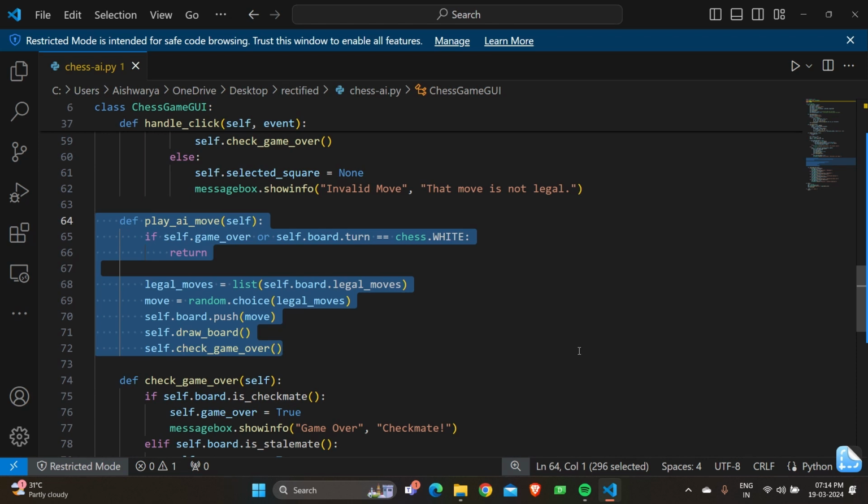And we have assigned two other variables, which are legal_moves and move. So legal_moves is list(self.board.legal_moves), and move is random.choice(legal_moves). This gets the list of the legal moves and selects a random move from the list. Another statement given here is self.board.push(move), and also self.draw the board, and we have self.check_game_over also. This executes the selected move, updates the board, and checks for the game over conditions.